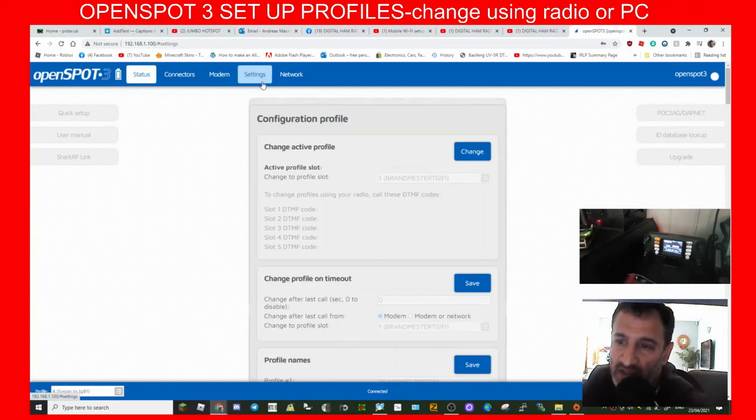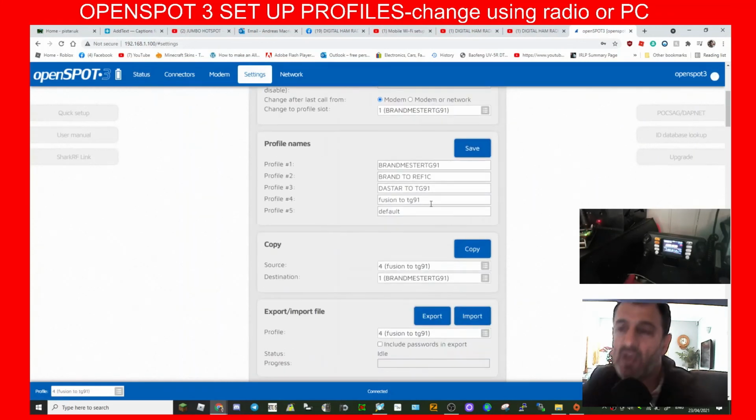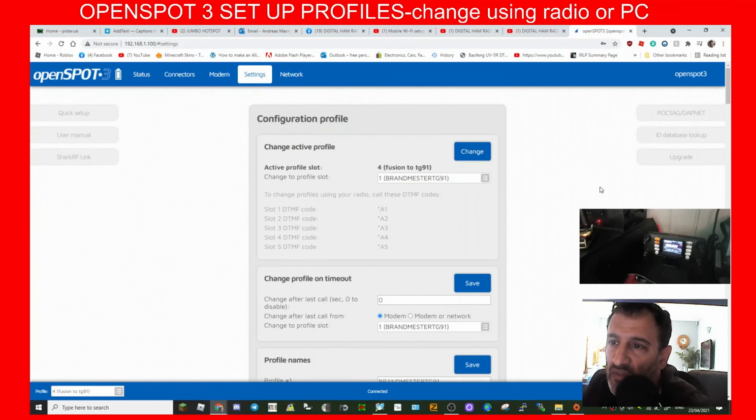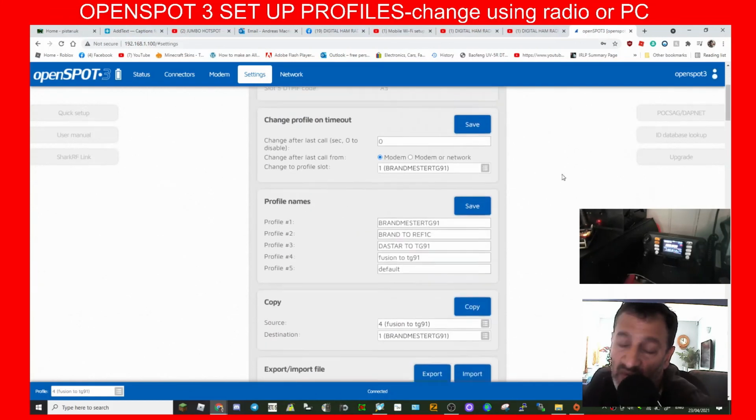And if we go back to settings, these are all our profiles. The thing I still need to learn is how to change the profiles 1, 2, 3, and 4 when you're on Fusion. But I'm going to do quite a few more videos on this. I think it's quite interesting and fun, the way you can just move around with quite simple commands.